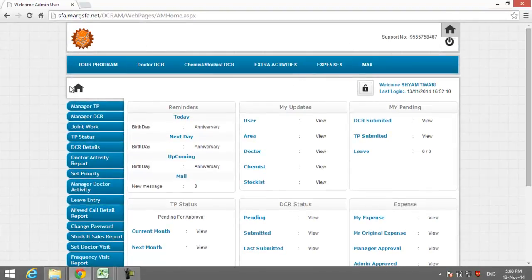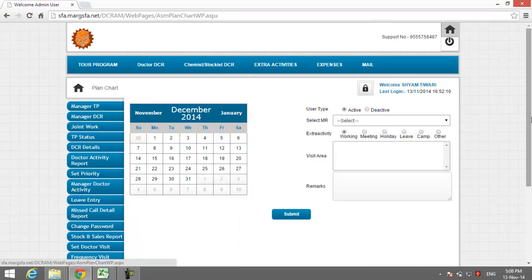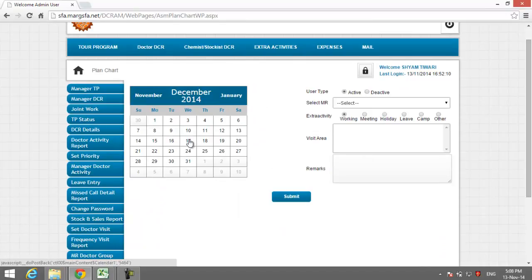Now I will tell you how your manager will make the tour program. To make the tour program, he has to click on tour program. After that, he will get a calendar. So if he wants to make the tour program for December 1, as I told you, your user, it can be manager or MR, has to make the tour program before 1 month. Meaning that November is going on, so he has to make the December tour program on a particular November date, whatever you will give him. So till that date he has to make the tour program.